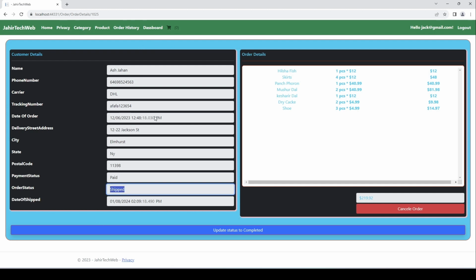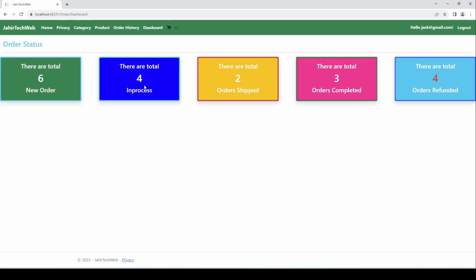And let's go back to our dashboard to see if we have the right count for each order status. We had 5 orders with in process status, but now it is 4 because we changed one status to shipped, and now you do see we have the updated count. So our dashboard is working dynamically.